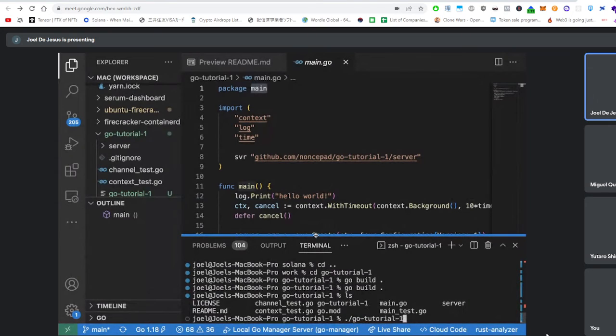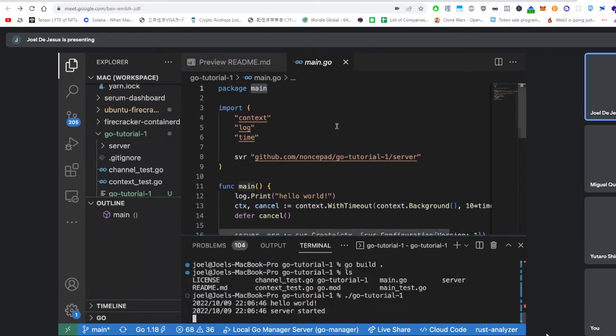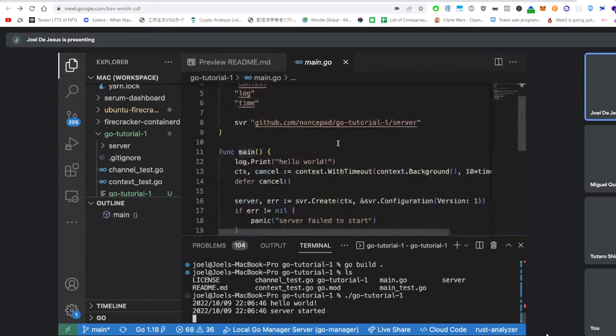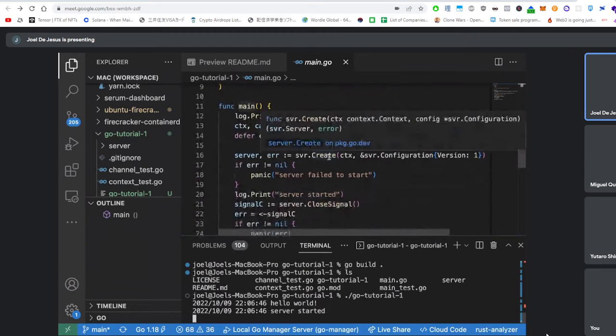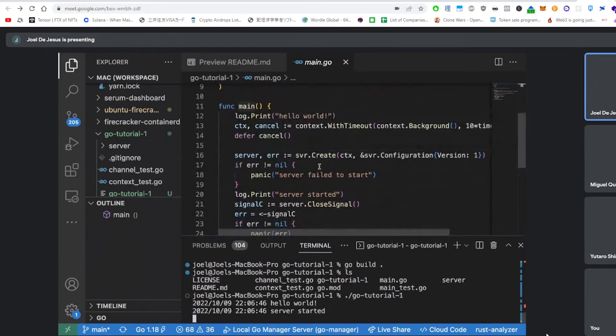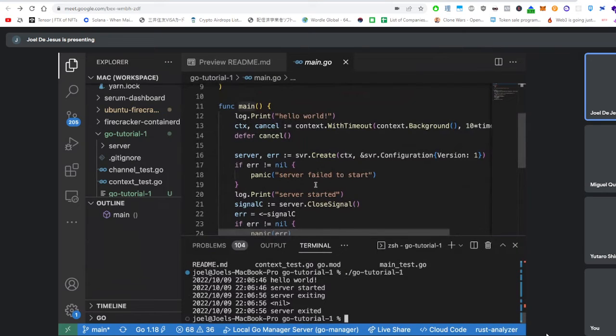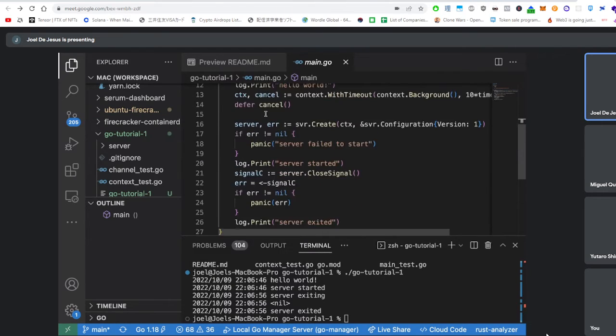The name of the binary that comes out is the name of the module, which is Go Tutorial 1. Oh, I have a server here. In which case, I wrote a server here. So this main function is what runs here.